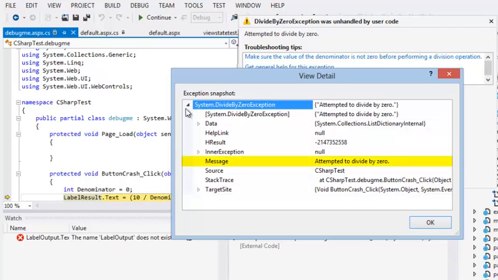The message property contains the error message. You've seen this already on the main exception box. Source is the namespace that caused the error. You'll learn about namespaces in Lesson 6.4. And finally, stack trace shows the operation that caused the error. If you read it, you'll see that the first line tells you that the error originated in debugme.buttoncrash_click.